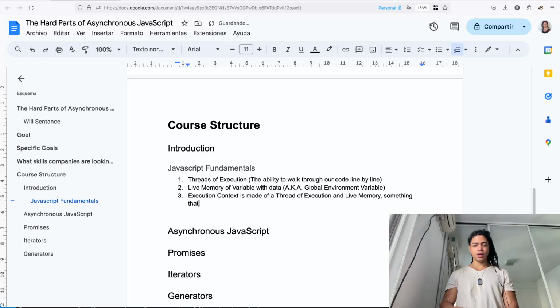An execution context is made of a thread of execution and live memory. It's something created every time we run the body of a function. We're going to discover that whenever we want to run code, including the code inside a function, we create a little baby local execution context just for running the code inside a function. We call it the local one, just for the stuff inside a function. This one, though, is for our overall code. It's called the global execution context.